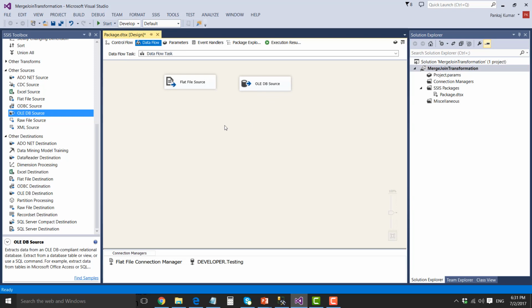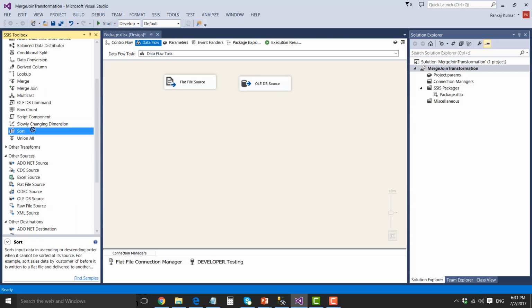As we are going to use the merge join transformation, before using it we need to sort the data using the sort transformation. So let's drag and drop the sort transformation into the data flow task. So this will be used for the CSV file, and now let's drag and drop another one for the OLEDB source. Now connect the flat file source with the sort transformation.